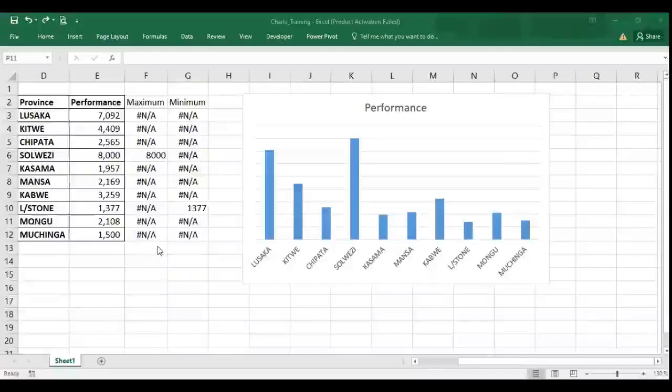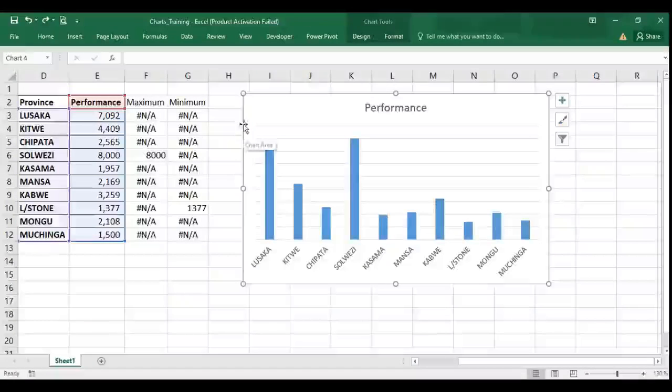Now it's time to add the maximum and the minimum as part of the chart. How do you do that? Click your chart area, the outer border of your chart area. You can see a highlight of your data range, but you notice that the maximum and the minimum are not highlighted, meaning they are not part of the chart. It's time to include them.